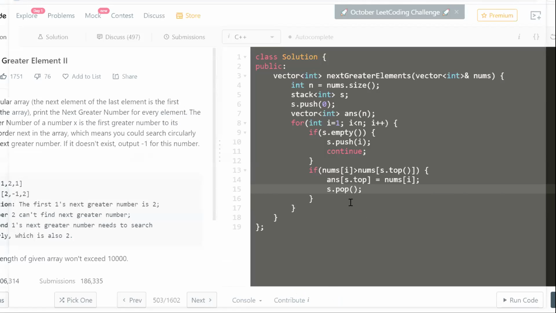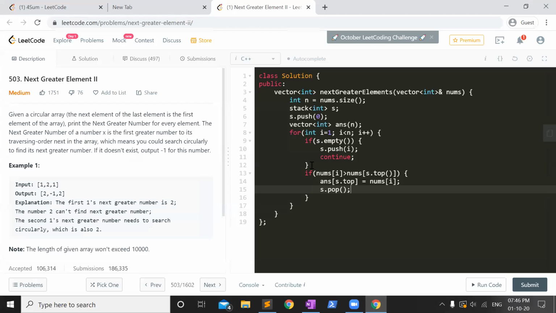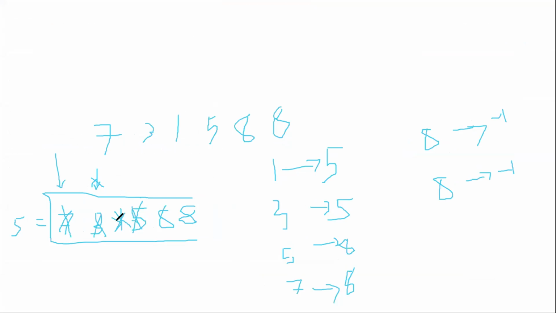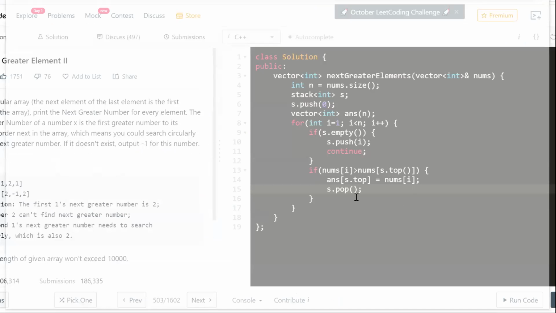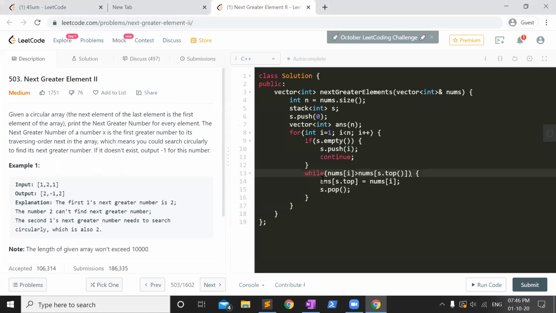Now what we have to check is the next one. Is there an element inside? Remember what we had done over here. Once we checked with 1, we checked if there are more. For example, when we encountered 5, we saw that 5 is greater than 1, and 5 is greater than 3 also. So we have to check until we find some element which is less than it. So this won't be an if, this will be a while. While nums at I is greater than nums at top.